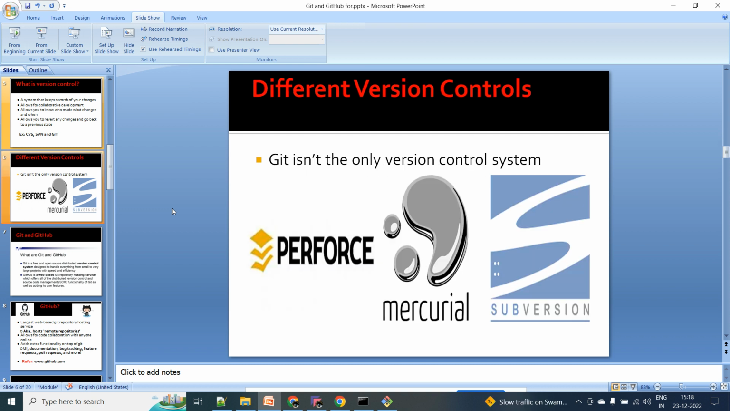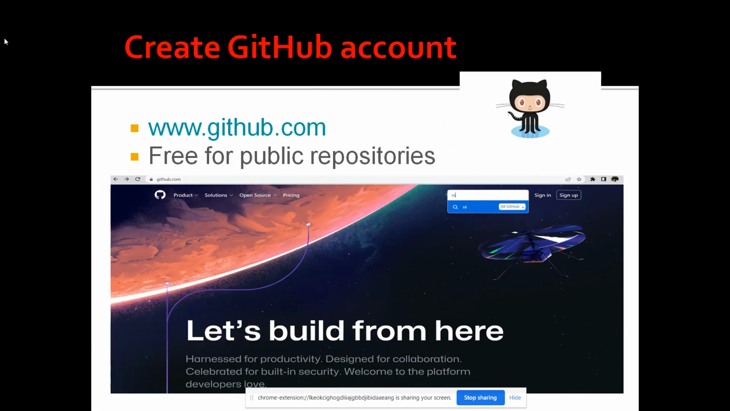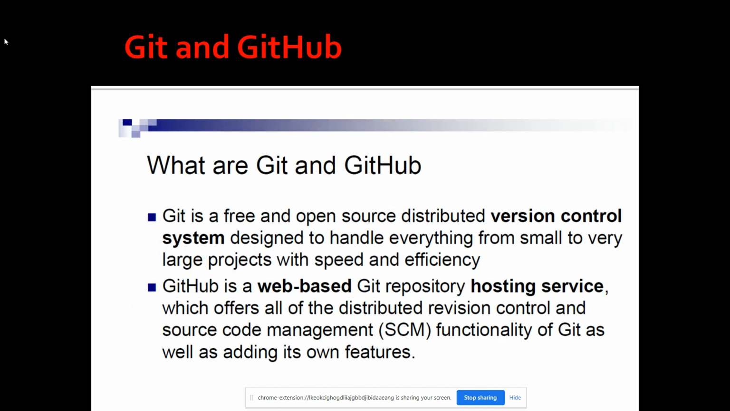So what is Git? In our case, I am going to discuss Git. Besides CVS and SVN, there are other version control systems also, like Perforce, Mercurial, and Subversion, which I already discussed. Based on organization selection, we need to work on it. So next, what is Git?